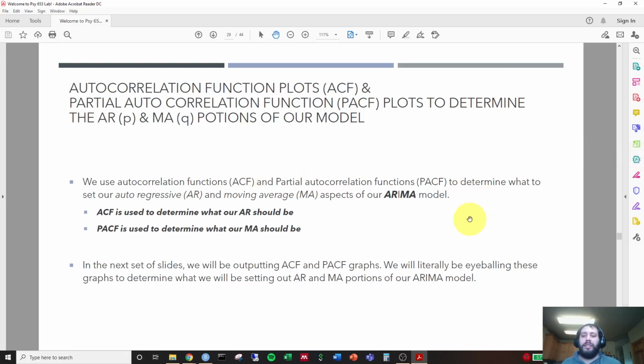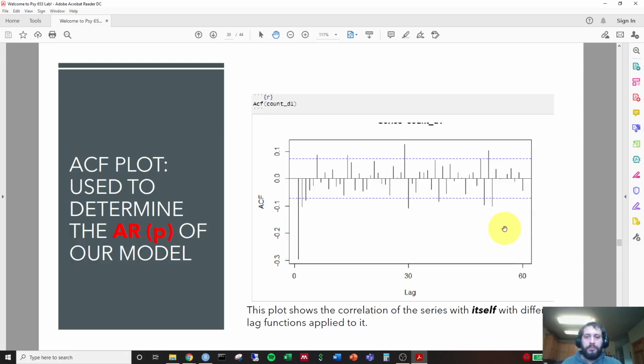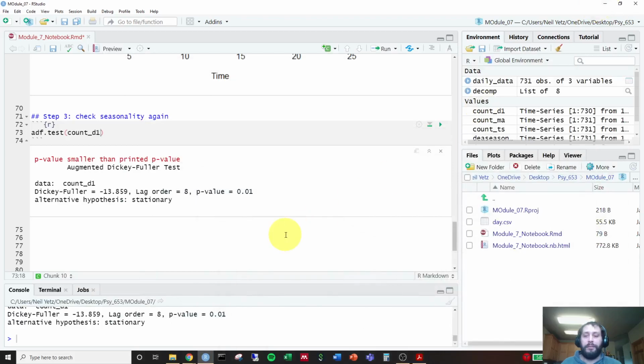So we use autocorrelation functions and partial autocorrelation functions to determine what to set our autoregressive and moving average aspects of our model to. The ACF is used to determine what our AR should be, and the PACF is used to determine what our MA should be. In the next set of slides, I'll be outputting an ACF and a PACF graph. We'll literally be eyeballing the graphs to determine what we'll be setting our AR and our MA portions of our ARIMA model to. It's really simple to create these graphs.